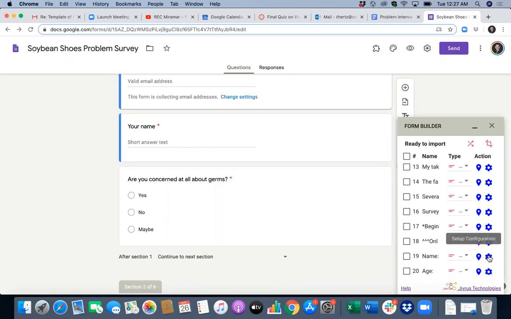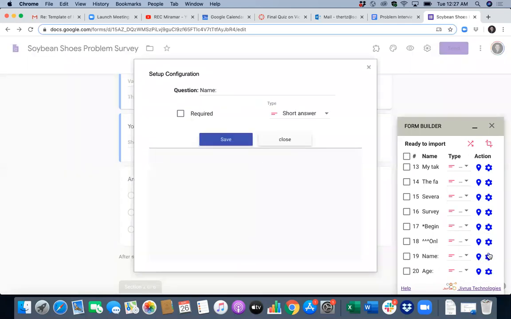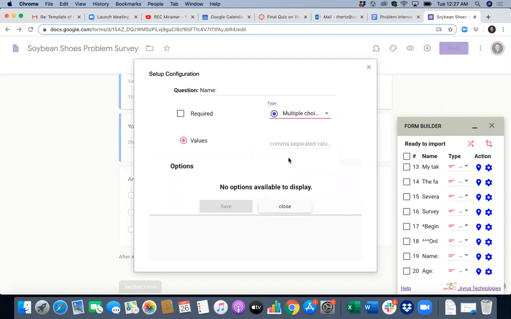And you can then click on the little settings wheel, and there, question is name. It automatically assumes that this question is going to be a short answer question, but let's say you wanted it to be a multiple choice, or you wanted it to be a drop down. You can choose any of those there.